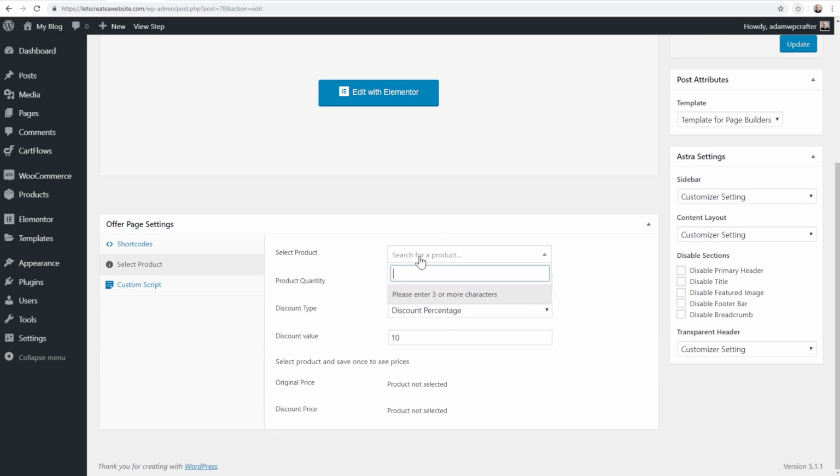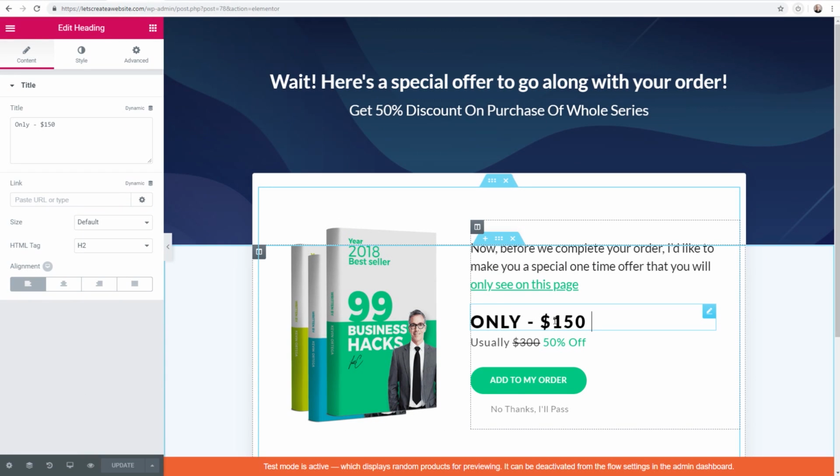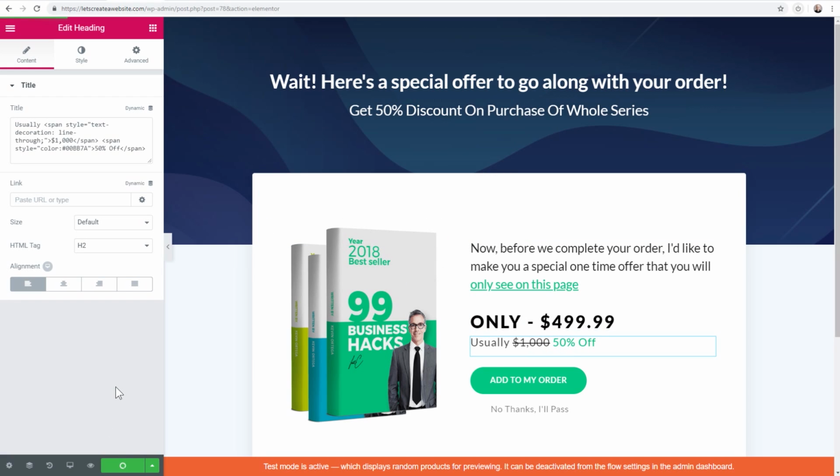Okay, so now I need to actually add the product. So I need to start typing in master. Let's see. Oh, M-A-T. Remember, I spelled that wrong and I didn't fix it. So I'll choose the right product and then I'll click on update, and I should edit it with Elementor to get the right price in there. So we were going to charge $499.99 there, like this. And here, this would be 1,000, like that. Take 50% off, click on update, and there we go.